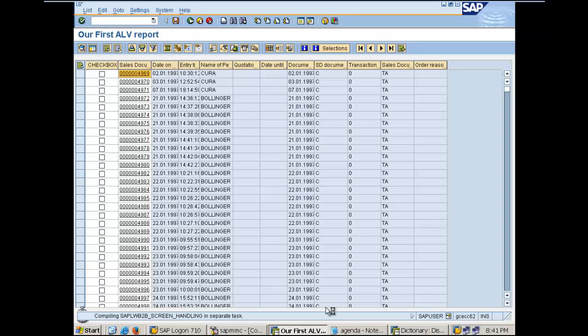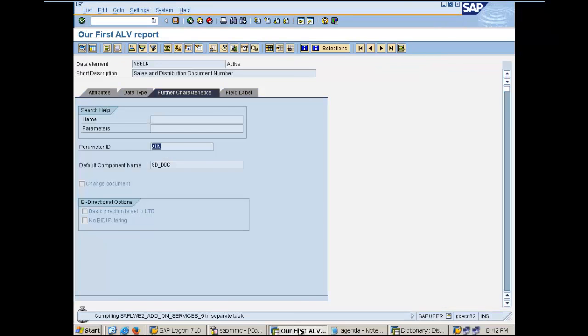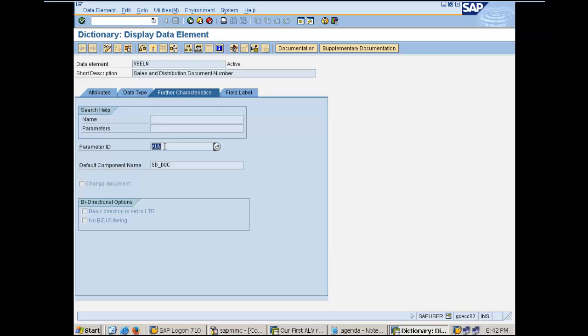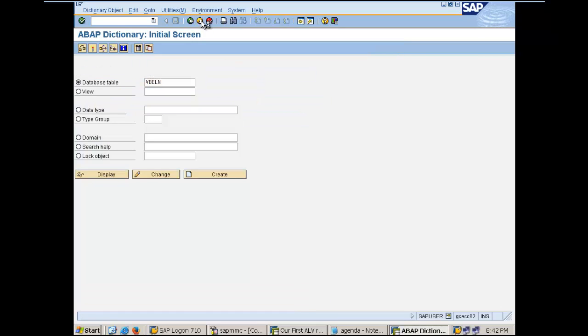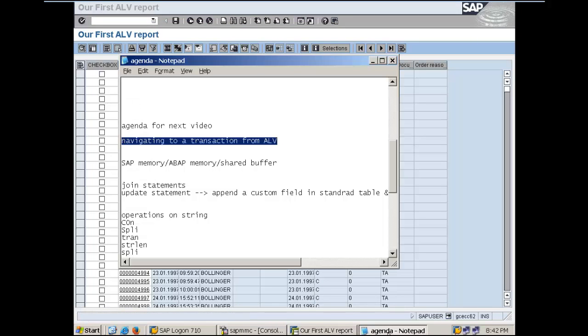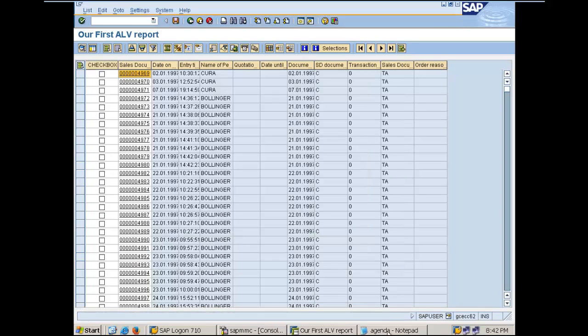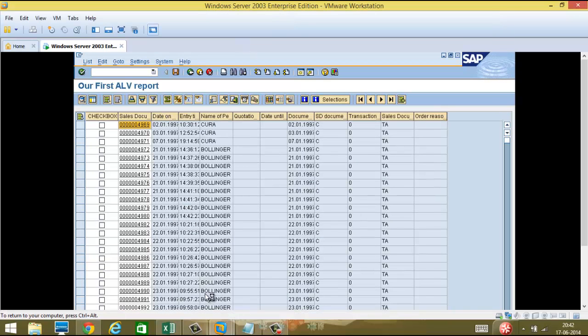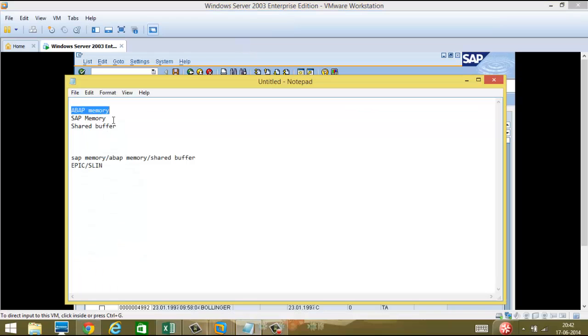So whatever fields, let's go to the other session meanwhile. Whatever fields will have a parameter ID, we can call it a SAP memory kind of thing, within different SAP sessions. So ABAP memory within the same session, SAP memory within different sessions. Till the time it's processing, we'll then talk about shared buffer also.